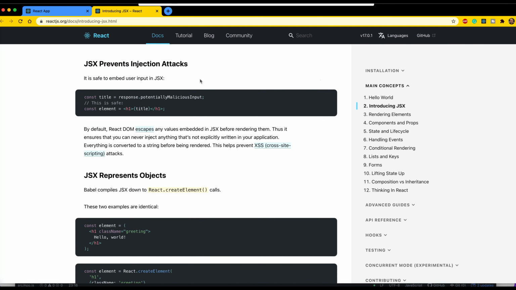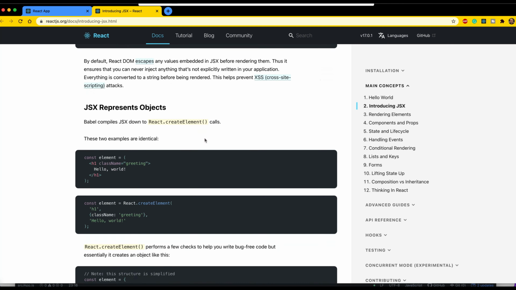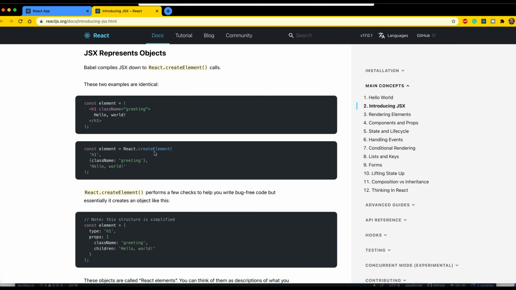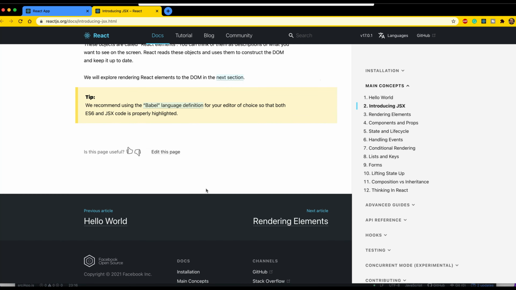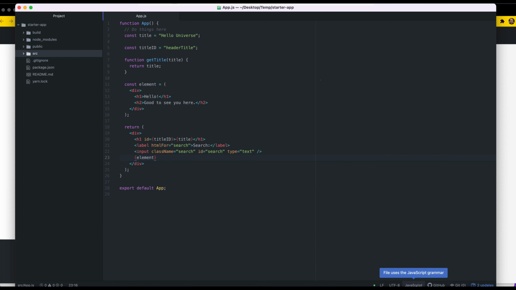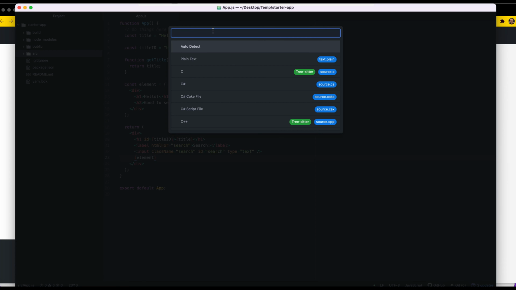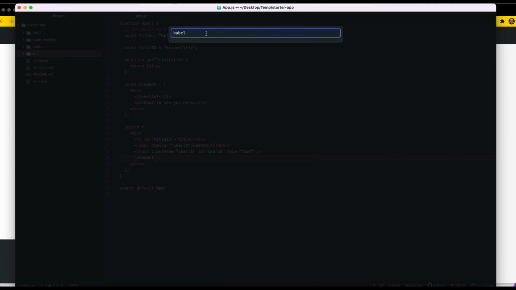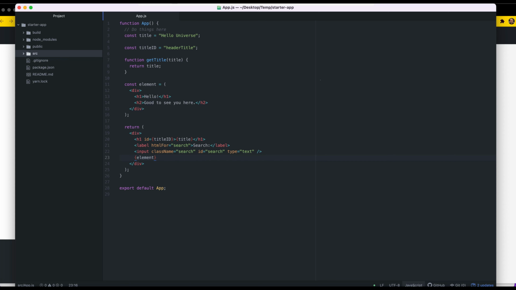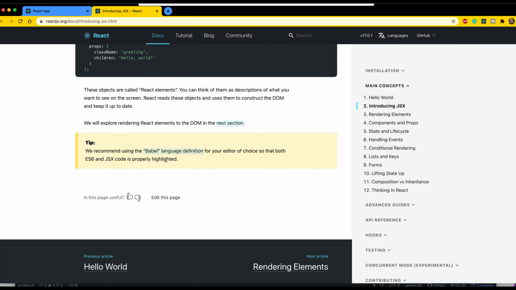Something about JSX is that it's very smart at preventing injection attacks, which is great. And then there's this part right here, which I'm sure is important, but it's not important if you're a new developer, so I wouldn't stress over the last part too much. Okay, we recommend using the Babel language definition for your editor of choice so that both ES6 and JSX code is properly highlighted. I wonder if I did that. I have JavaScript selected. Actually, I've never done this. I wonder if I can select Babel. I don't have a Babel language pack, so I'll probably need to download that. But I'm definitely going to try that out, because this might be a good recommendation.